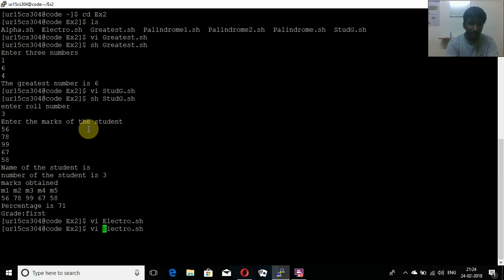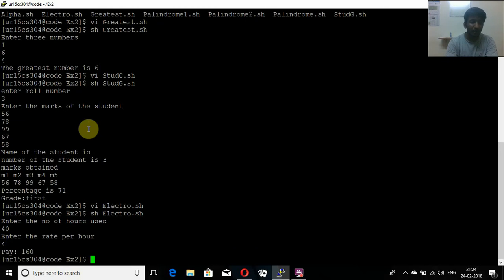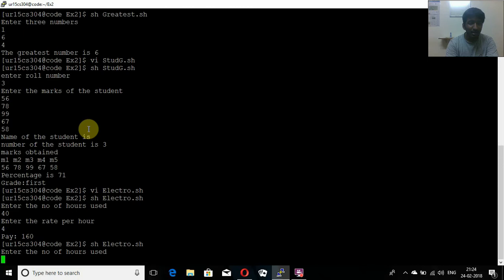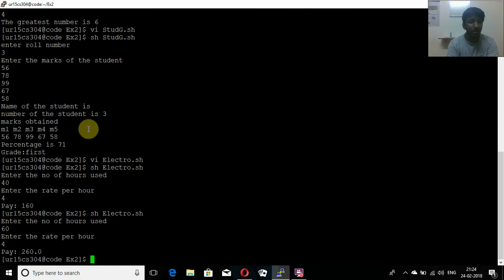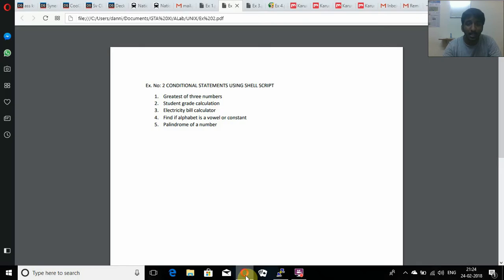So I'll just test this. Number of hours, if suppose it's 40 and 4, it should be 40 into 4, that is 160. But if it is 60 and 4, the first 50 hours will be charged at four rupees per hour, and the last 10 will be charged 6 rupees per hour. So it will be 200 plus 60, that should be equal to 260, as you can see over here. So that's the program of electricity bill calculator.